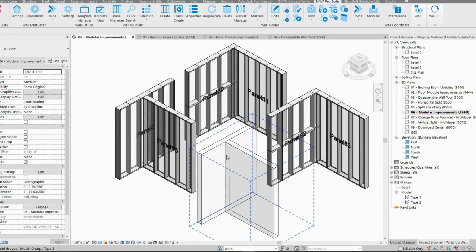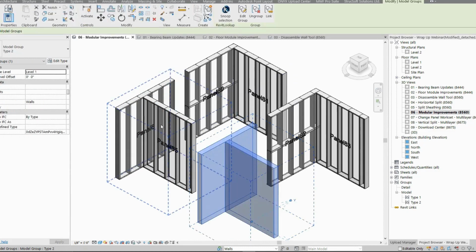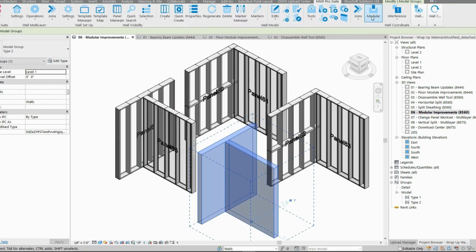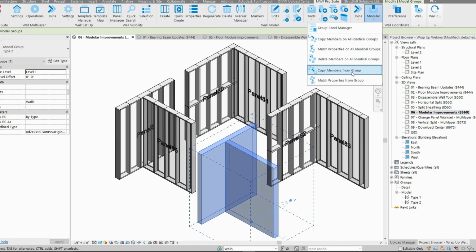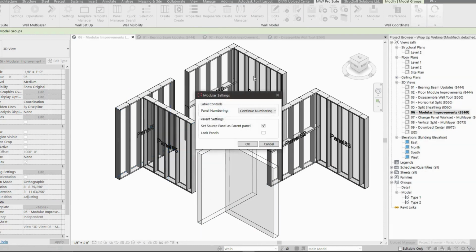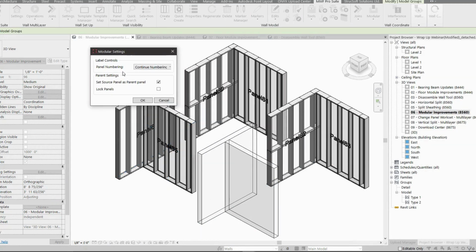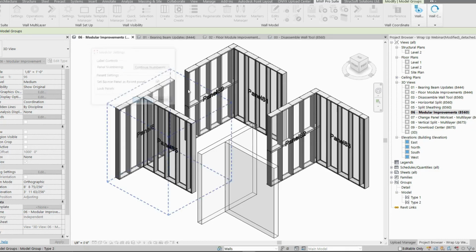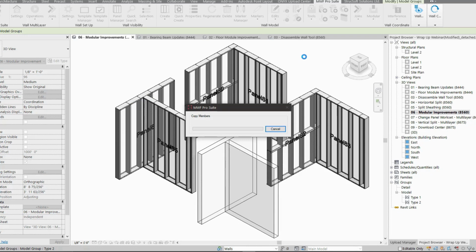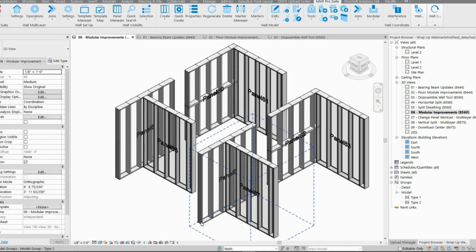And if I wanted to copy the settings from a group that's previously been generated, I can go to MWF, Modular, and I'll just say copy members from group and choose the group that I want to copy the properties from. Again, we're presented with the tools that allow us to lock to the parent panel. We can set the panel as a parent, and this time I'll choose not to lock the panels. Again, it's going to generate those members for me, and they will match the properties of the parent panel.